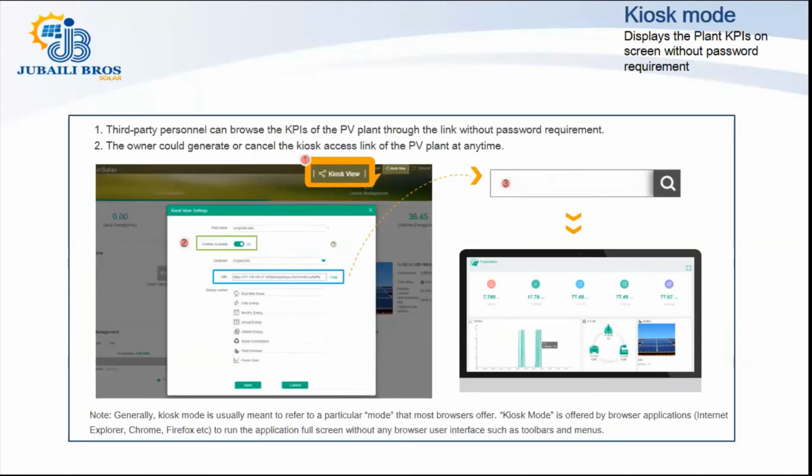Kiosk mode. If you want to give someone access to your PV plant, you can give them access through the kiosk mode as well, which gives them very basic information about how your PV plant is being run. Third party personnel can browse the KPI of the PV plant through the link without a password requirement. So you will have this information under kiosk mode on the PV plant.